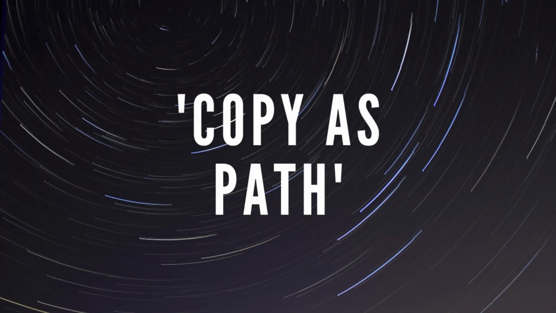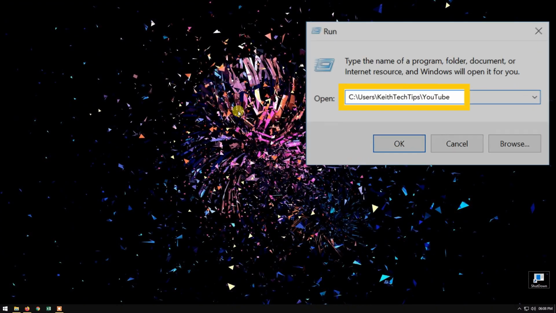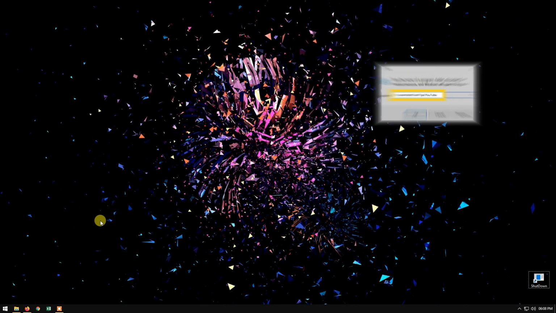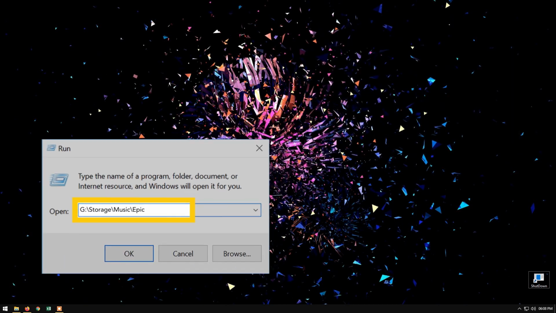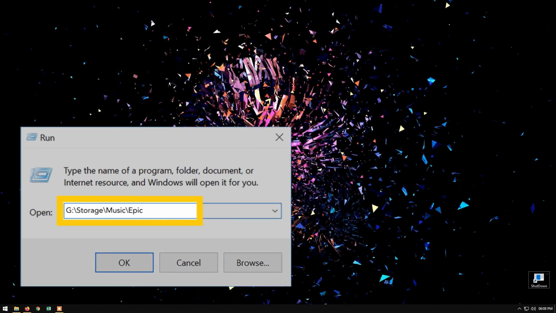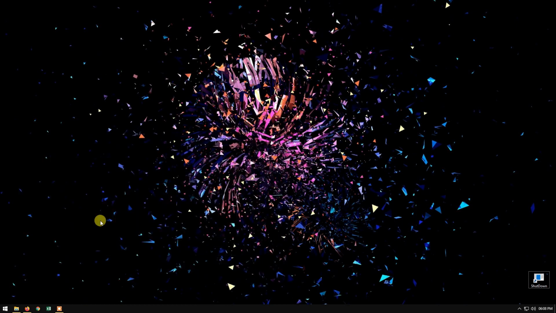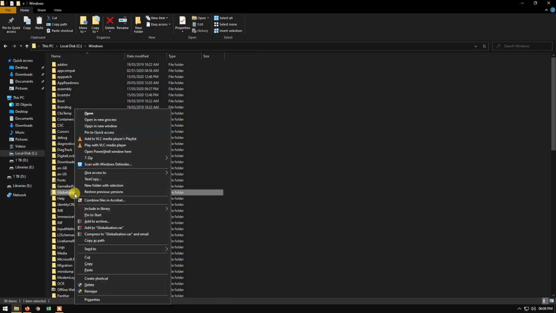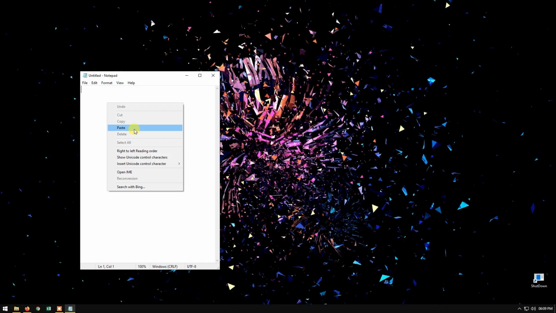Copy as path. Sometimes it's handy to copy the full path of a file or folder in Windows 10 to the clipboard. That way, you can paste the path into an open notepad or even a dialog box quickly without having to browse for it. Here's the easy way to do it. Find the file or folder whose path you'd like to copy in File Explorer. Hold down Shift on your keyboard and right-click. In the context menu that pops up, select Copy as Path.